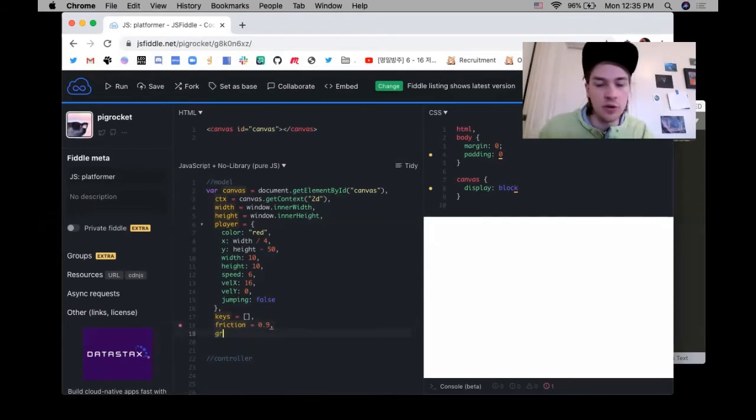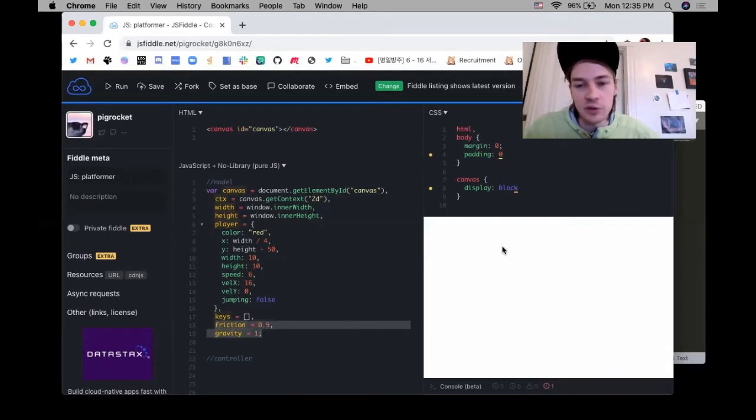And gravity equals 1. Friction is just to make the player a bit slippery, like Super Mario Brothers. And gravity, of course, you don't need these variables if you know the student wants to do like a top-down bird's eye view 2D game. But we're doing a platformer, so we're going to have friction and gravity.